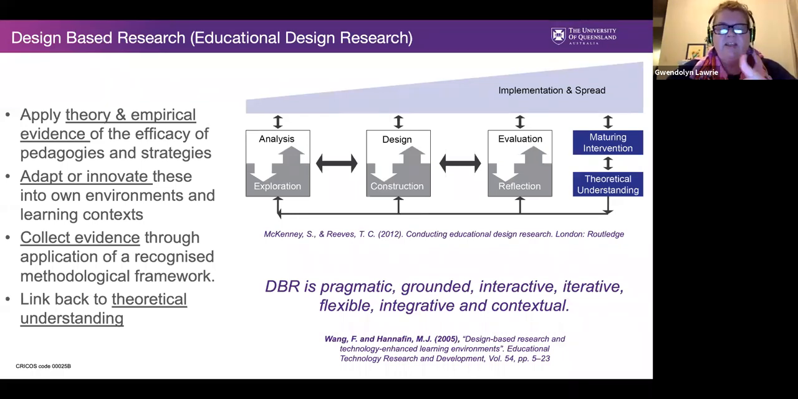And so we start on that basic contextual approach of, well, what's going on and why and how do I know? So what design-based research enables us to do is apply the theory and empirical evidence of what's good in terms of pedagogy, strategies, interventions, as our foundation. And that's really important, and that's what makes it different to action research. It enables us to adapt or innovate and try and find ways to improve student learning based on the evidence we get from each iteration.